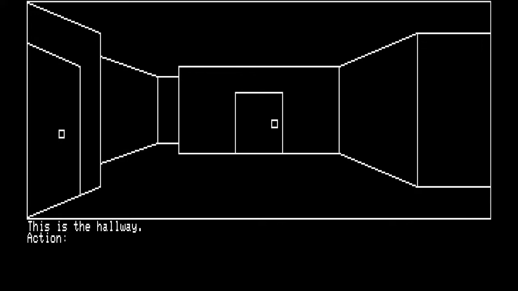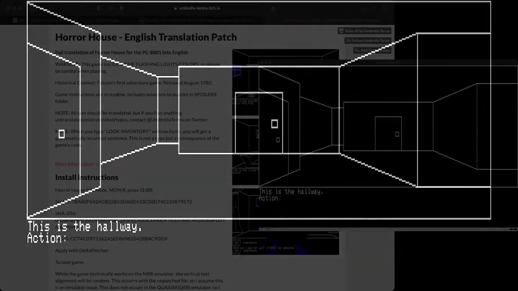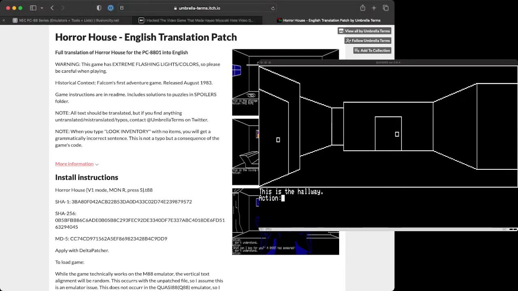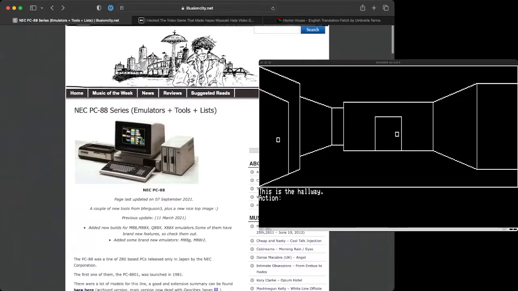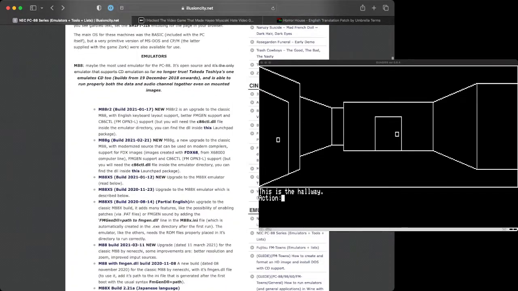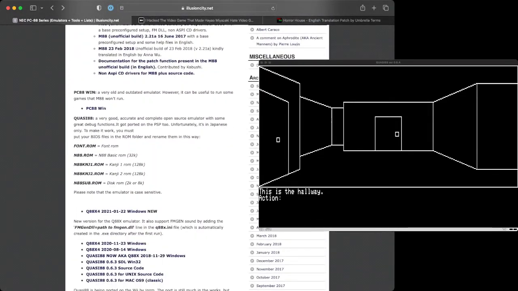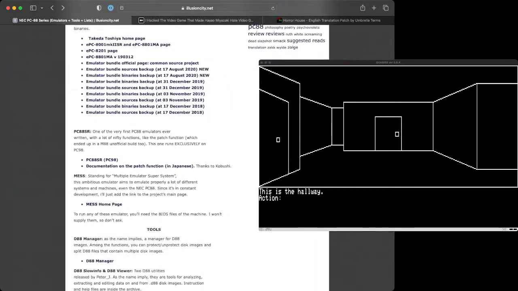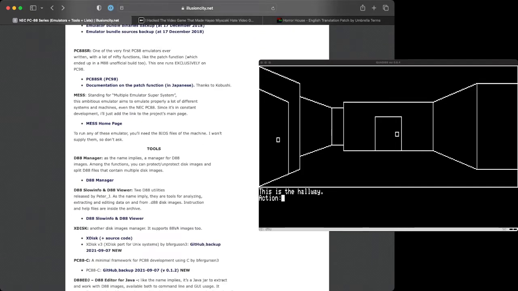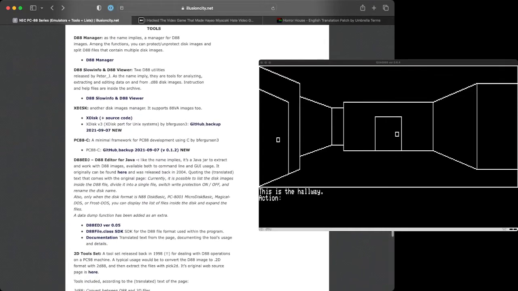I got the basic file out with D88 Edge, I think. Let me switch over to Safari, because this Illusion City PC-88 page is where I found some of these D88 tools to work with. I think that D88 Edge is linked from there. That's what I was using to extract the basic files. There's a few other programs for working with D88 files linked from here and from elsewhere.